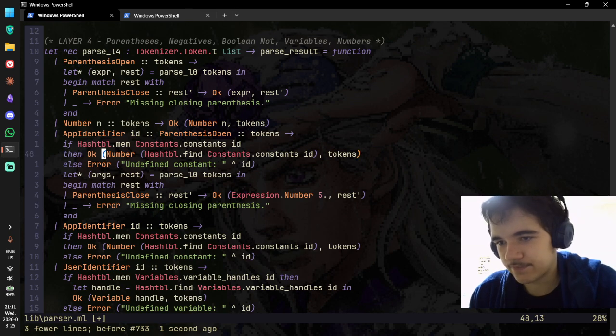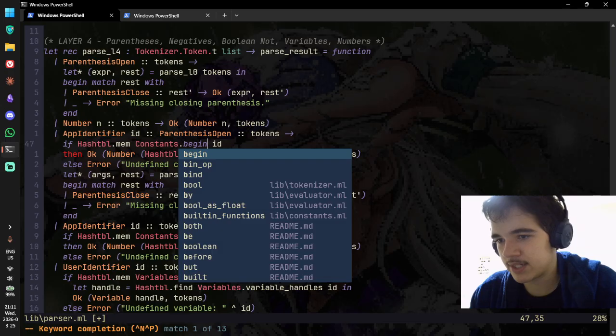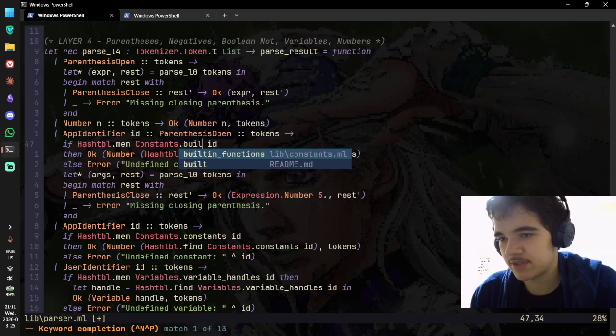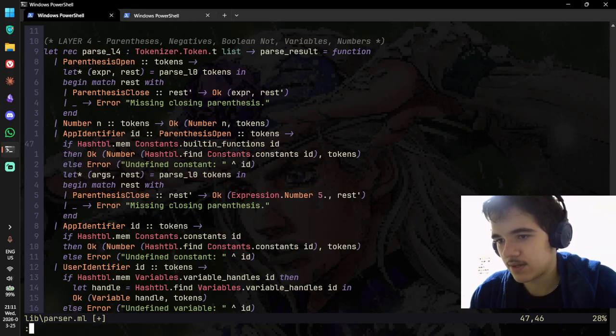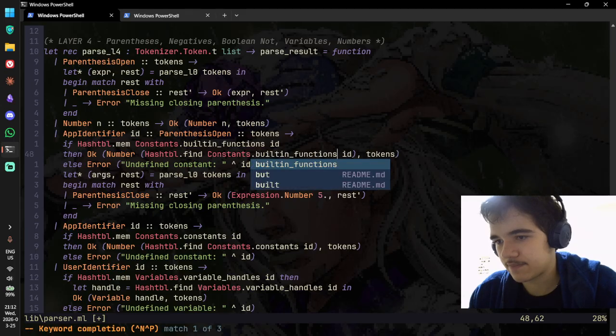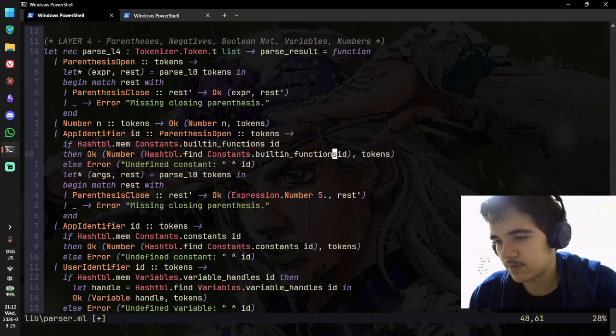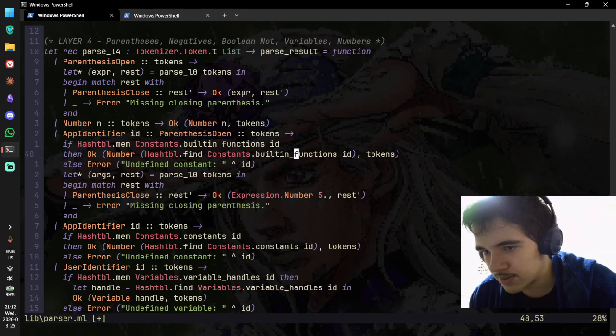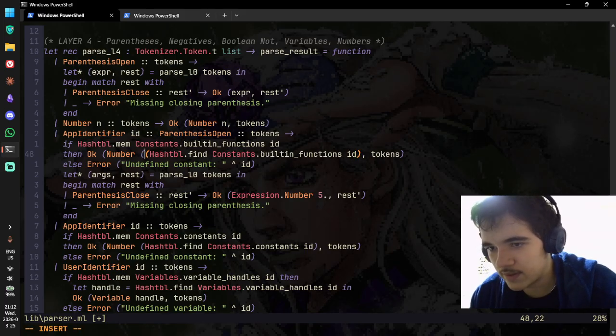So first of all, constants dot built-in functions, yep, with ID. Then we say okay, get it, please. Yep. And apply it. Apply it to what? Apply it to the args.